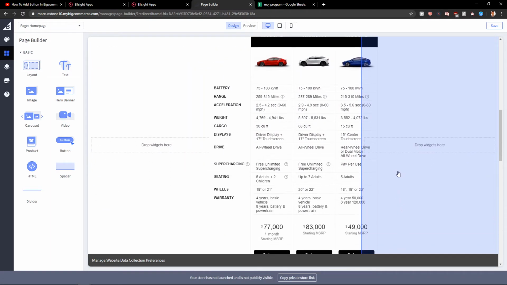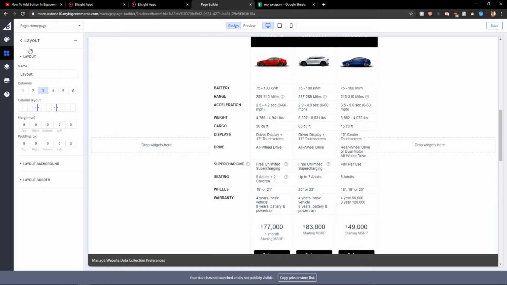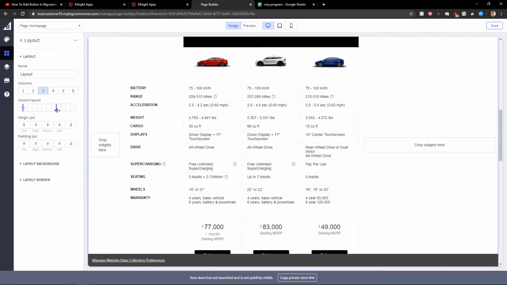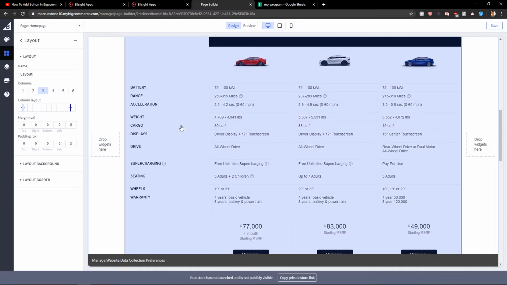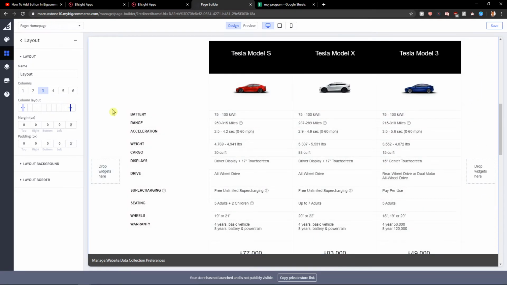But as you can see, we need to play around with it a little bit because I edited it as a column. Voila, here we got a perfect comparison table.